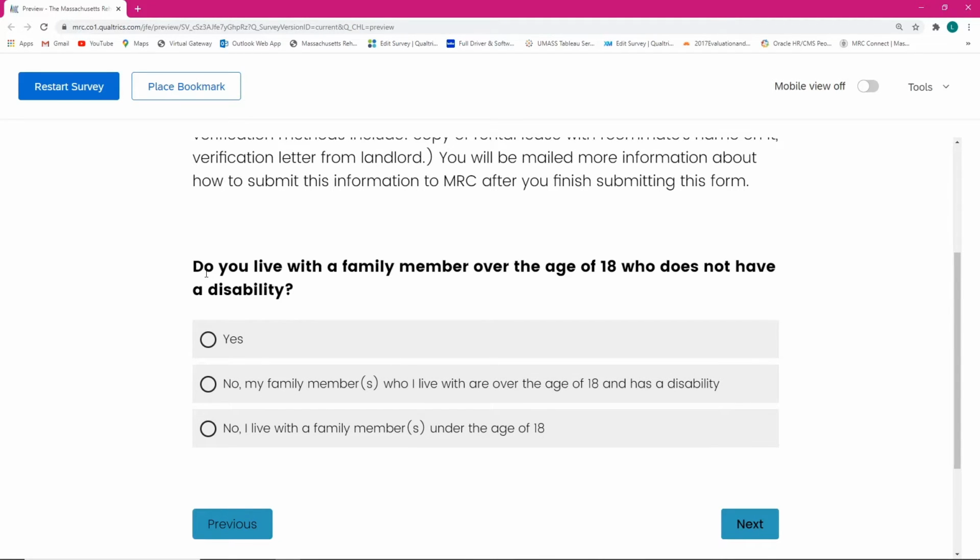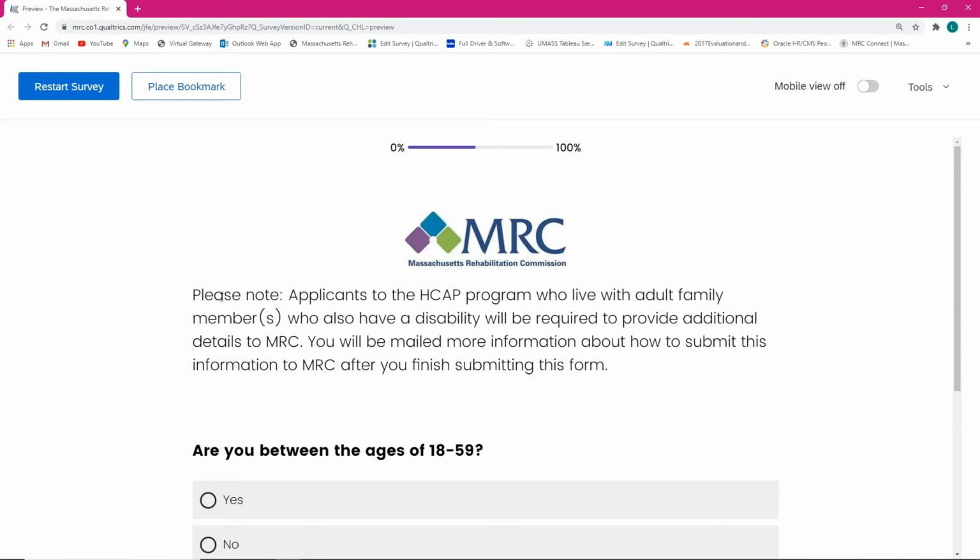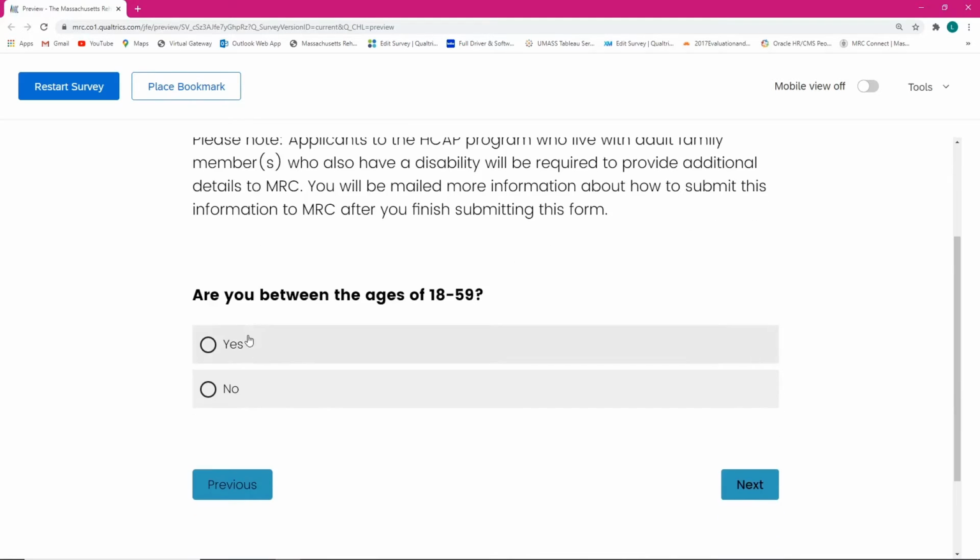The next one under that note is, do you live with a family member over the age of 18 who does not have a disability? Let's go ahead and say no. Again, same kind of thing, just for reference. We want them to note that applicants applying to the home care program who live with an adult family member and have a disability will have to provide additional details to MRC and will be mailed more information about how to submit that. So we'll go ahead and continue with the survey.